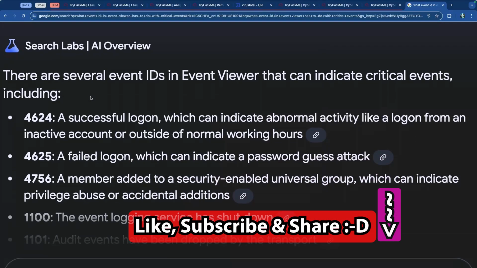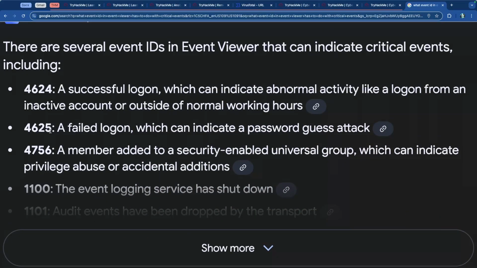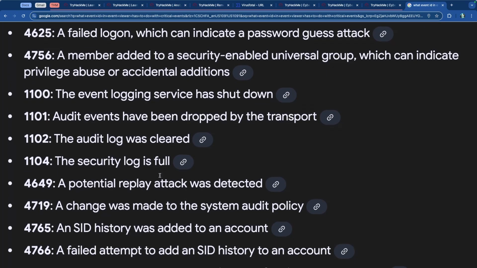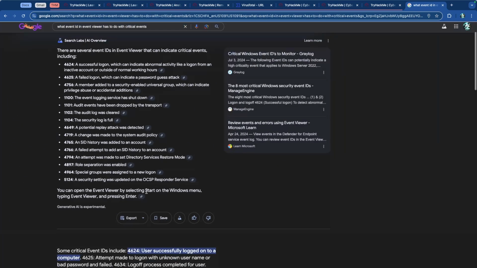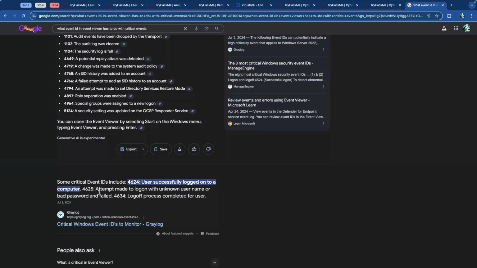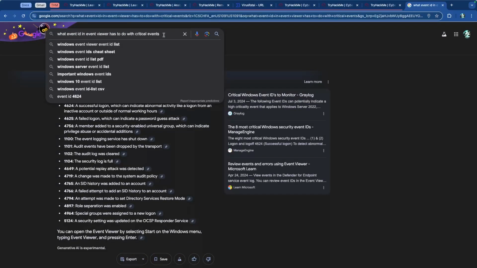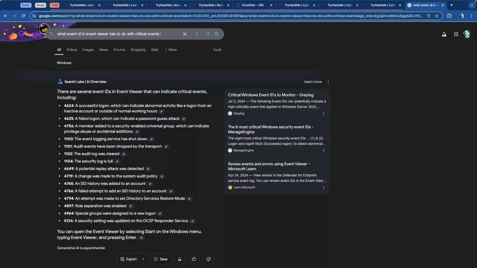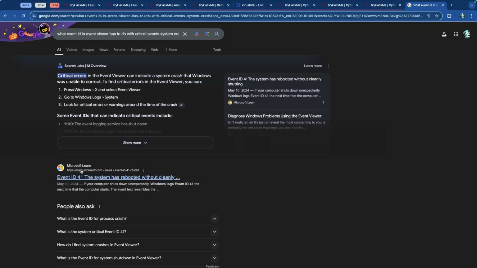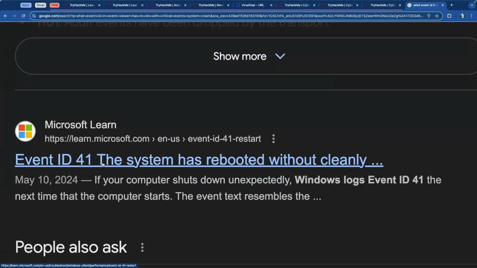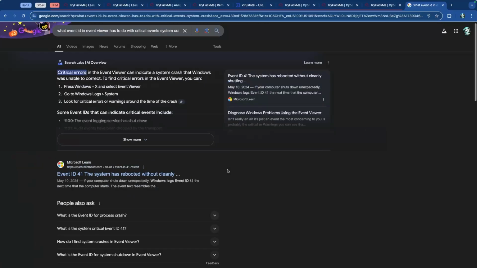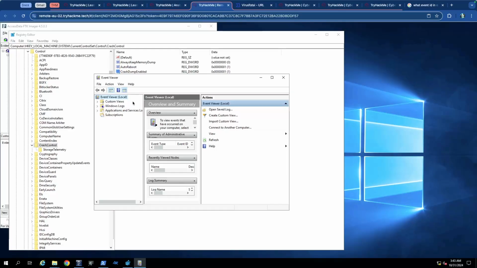Okay, so it says there are several events that can indicate critical events, including 4624, 4625, 756. There's a lot of stuff right here. So user has successfully logged onto a computer, and so on and so forth. So I think what we're not getting is that it has to do with the system reboot or system crash. So let me fix that. And this is what we got. So event ID 41, the system has rebooted without cleanly, etc. So I think it's event ID 41 that has to do with the system being rebooted or crashed.